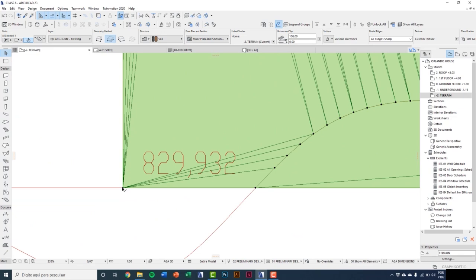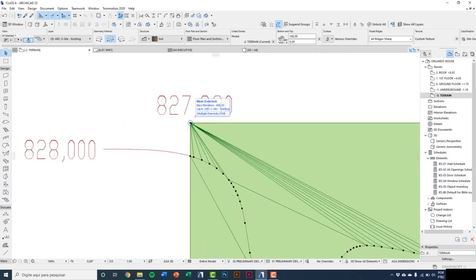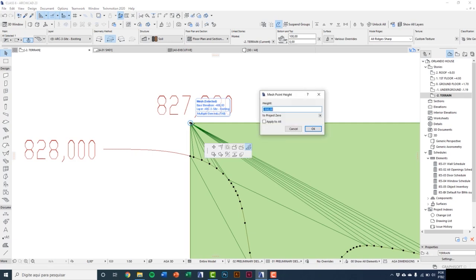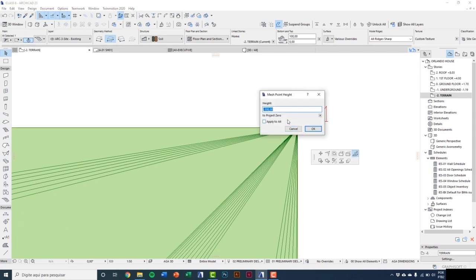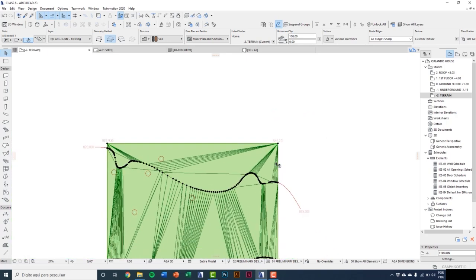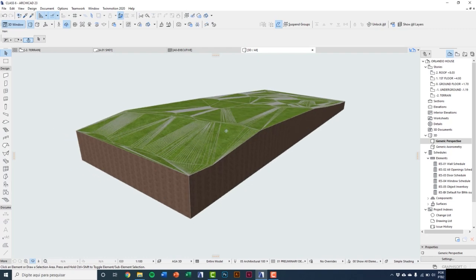Next point is -7. Here we are 7 centimeters below -2 meters. So it's -207. And the last point is -230. In 3D, you can see that everything is right.